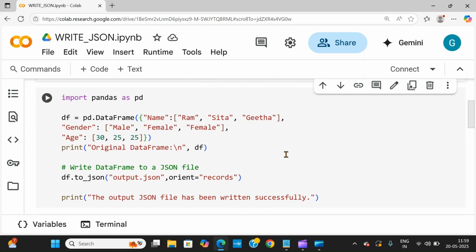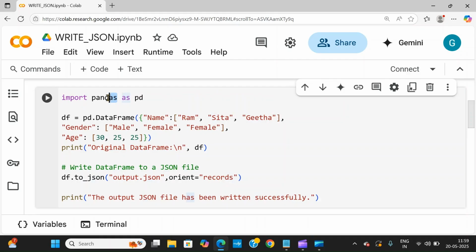Now here I will show one simple example: how to store the data from a DataFrame to a JSON file. I'm importing the Pandas library by writing import pandas, and here I'm writing the as keyword for creating a logical name for the Pandas library. Instead of writing the word pandas everywhere it is required, I'll write only pd in its place. It's just a shortcut way of working with the Pandas library.